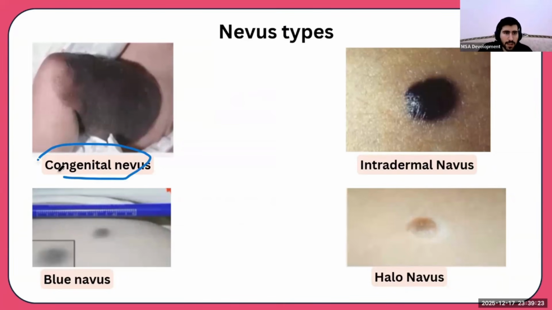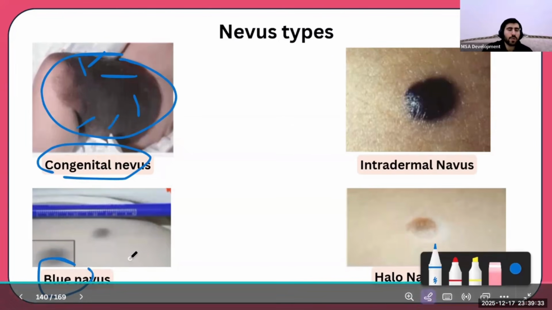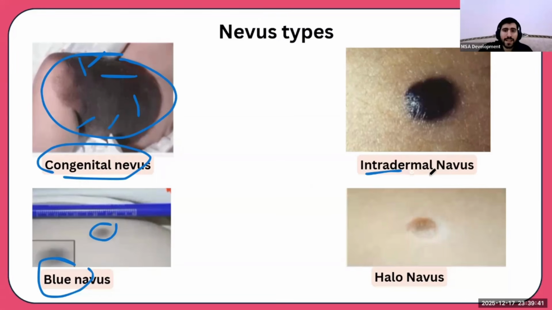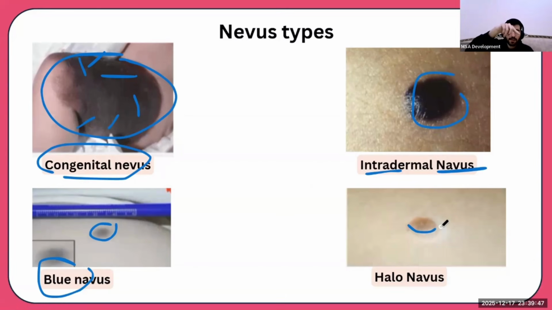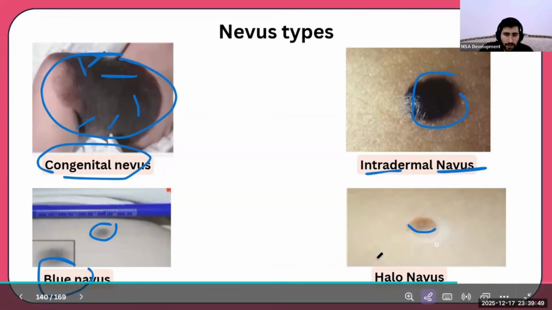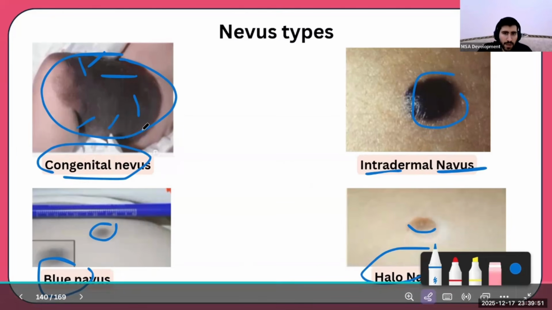So this one is congenital nevus. It has hair out of it, but I know this is not the most clear picture, but it may come in the exam, so memorize this picture. It's congenital nevus. It might be blue. Usually the nevus is brown, but it might secrete blue color, so this is blue nevus. It might be raised, so it's intradermal nevus, like this one, and it might have some whitish circle around it, that's halo nevus. Memorize these because it may come in the exam.